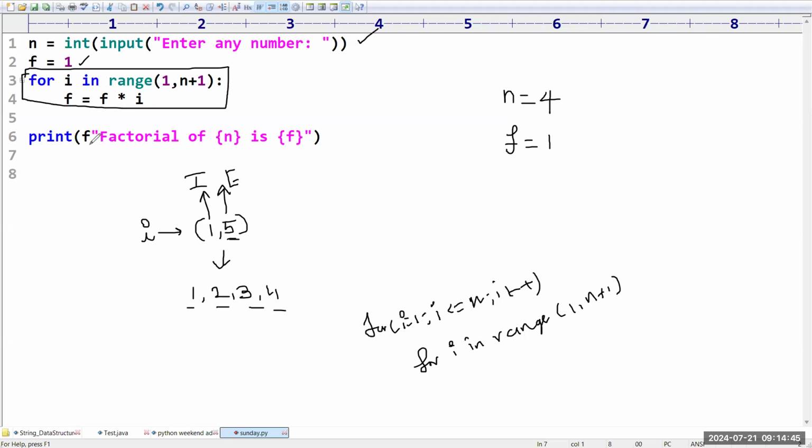Yes, sir. Then f is equal to f into i. First time, what is the value of i? 1. Initial value of f is what? 1, right? So 1 into 1 will be performed. What is the result? 1. That 1 will be updated in f. Second time, what is the value of i? 2. So the already existing value is 1, 1 into 2 is 2. That 2 will be updated here.